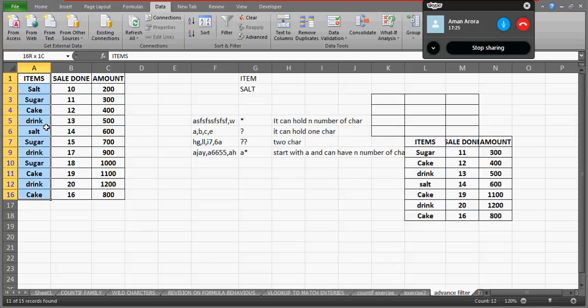Normally, we don't actually like to filter the data here. We always use it when you want to extract the data from the main table and use it somewhere else, another sheet, or maybe in the same sheet, but on some different cell.